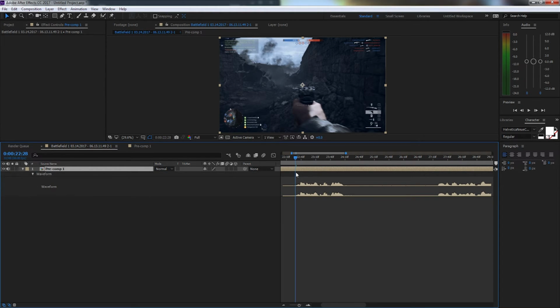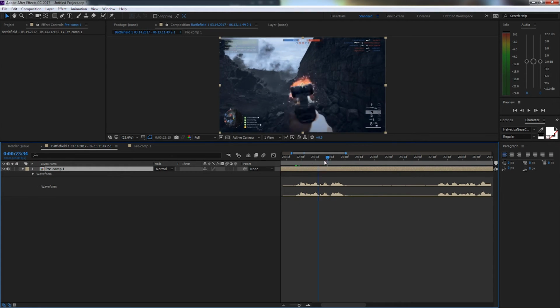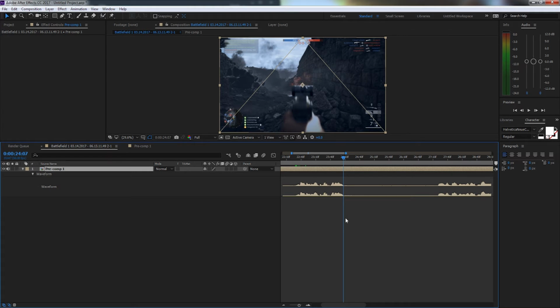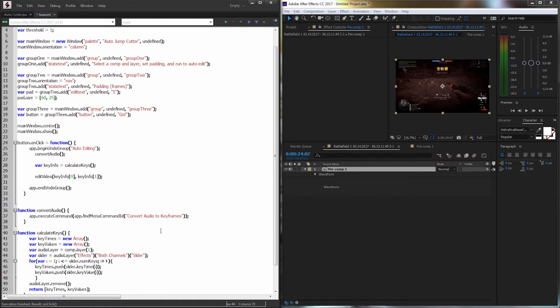So we need to basically get the in time of when the audio starts and goes above a certain threshold, and we also need the out point so that we can cut it at the end. I'll go ahead and zoom in here a bit so you can see the code a little bit better.